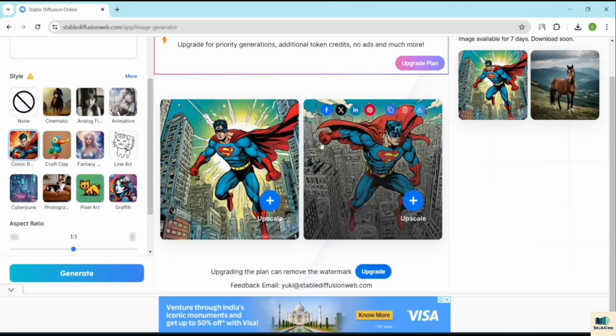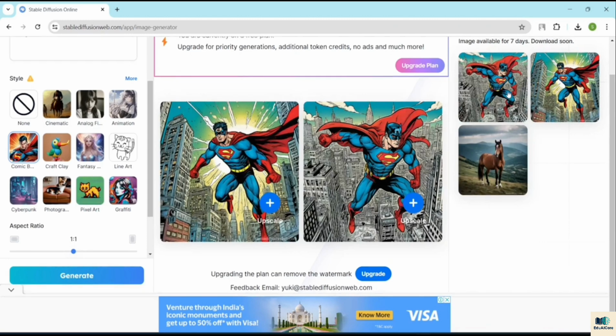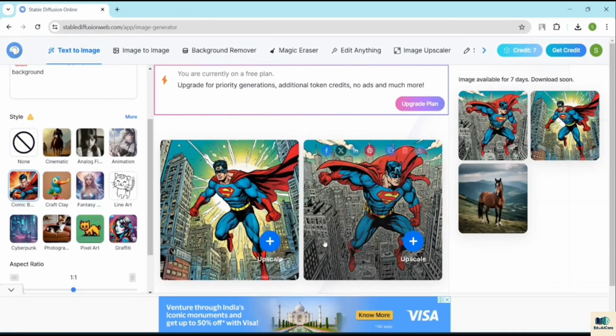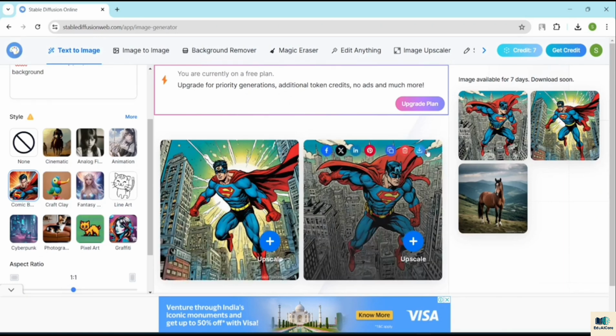Okay, so out of these 2 images, you guys can select which are the images that you are going to download. Okay, so let's say if you download both of these images, you can just download both of them. And once I've created both of these images over here, you guys can see that the credit score here has decreased to 7, because in total I have actually created 3 images.